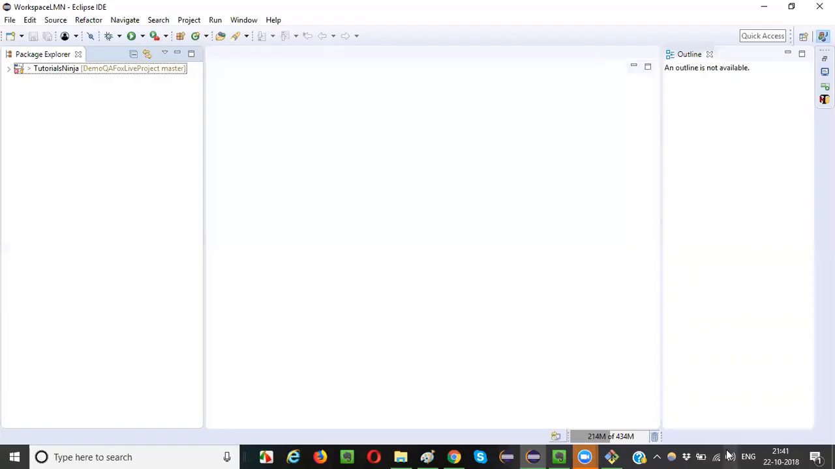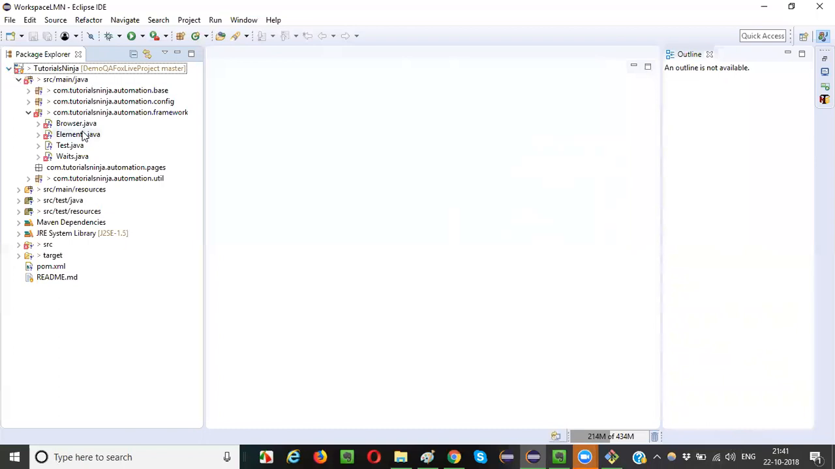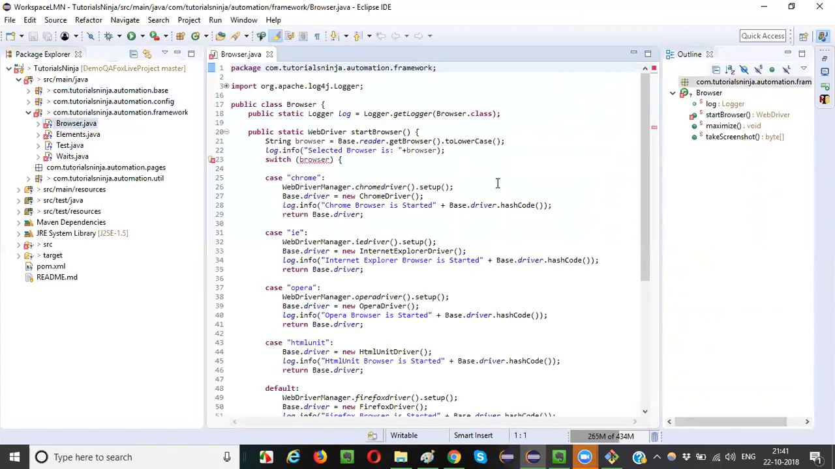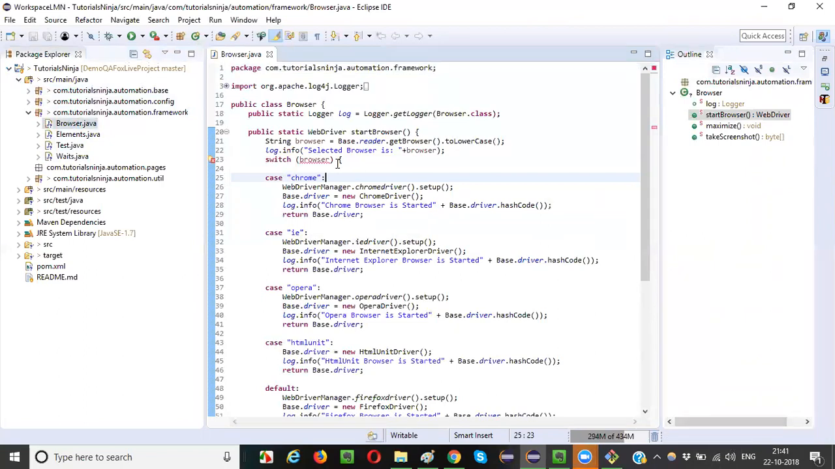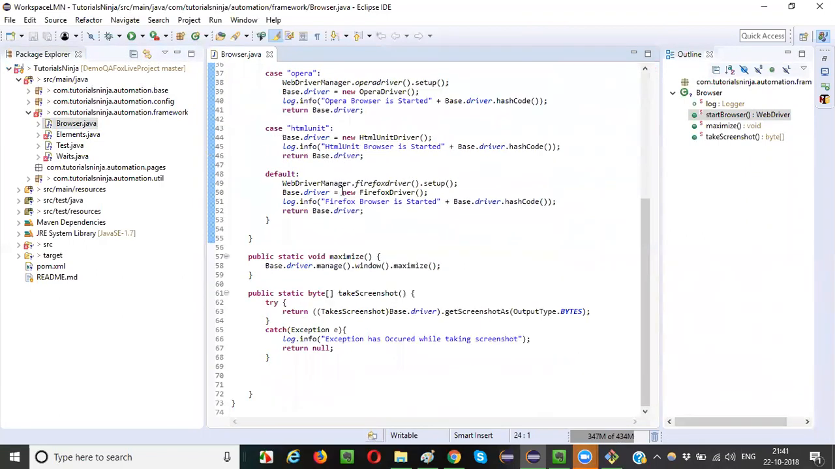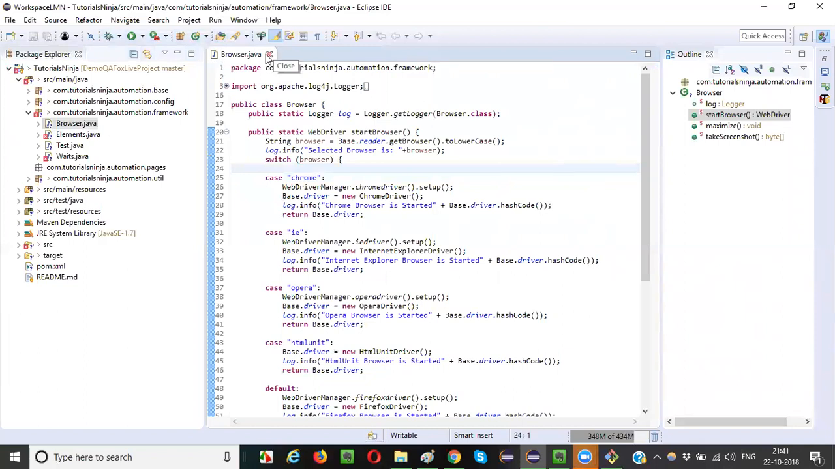Okay, it got imported completely. Now what do we have to do? It looks like there are some errors here. Just expand this project. There are some errors in these 4 class files under com tutorials. Open this Browser.java where you are seeing errors. Hover the mouse on the error and you are provided with a suggestion to change the project compiler compliance to JRE 1.7. Select this option and the error will automatically get resolved. This is done.